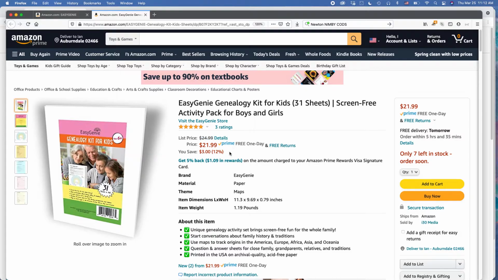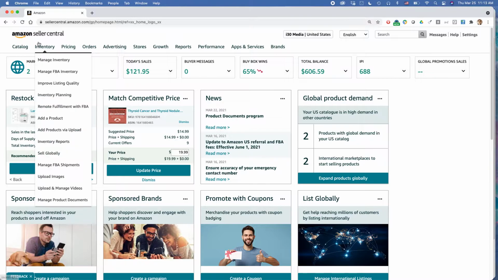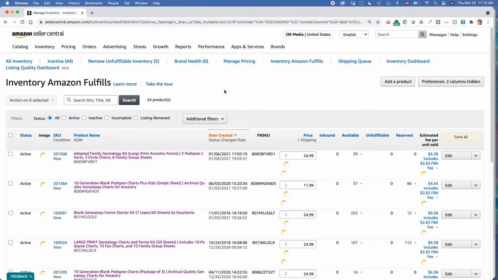This is something I actually set up on Amazon Seller Central by just editing some of the data for the product listing. So let's go to Amazon Seller Central and take a look. You'll come to this page. This is the home page. Go to inventory. I do manage FBA inventory to edit the information.